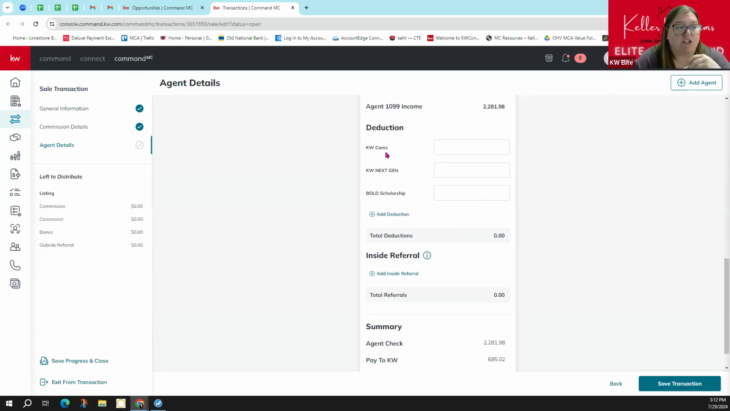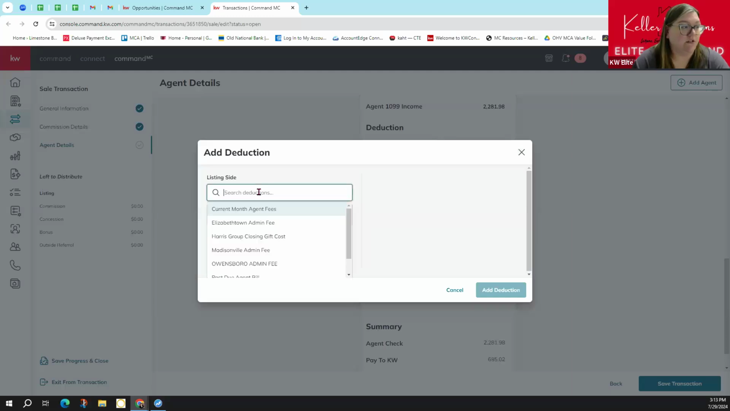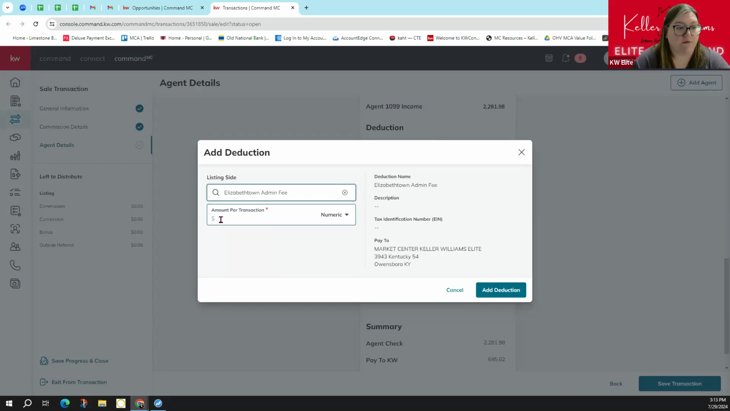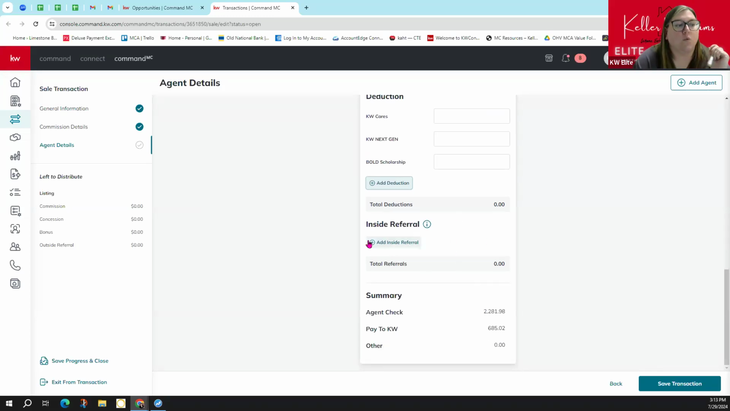From there, if we wanted to do any deductions for KW Cares, Next Gen, or anything like that, we could put it in. If we had that admin fee, this is where we're going to take it and give it to the Market Center. So you would drop down and just do whichever office you're in, Elizabethtown, Madisonville, or Owensboro. Select whichever office and then put the amount in. We don't have an admin fee, so we're going to go ahead and just cancel, but I wanted to show that real quick as well. From there, we'll go down. We will not do inside referrals.